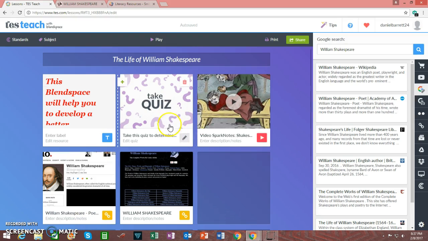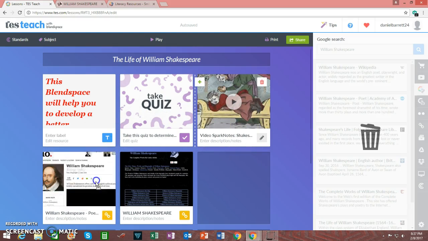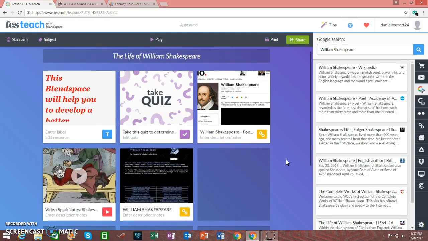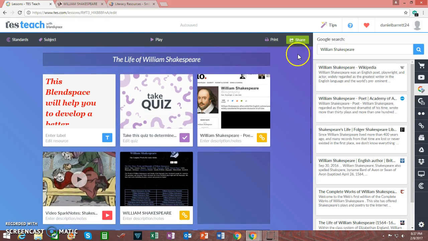If you don't like how you have some of these tiles organized, you can simply drag it from one to the other, and they will switch positions. When you are done, you can go ahead and share it.